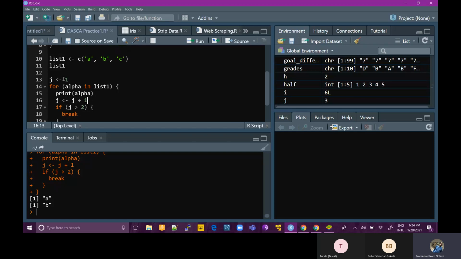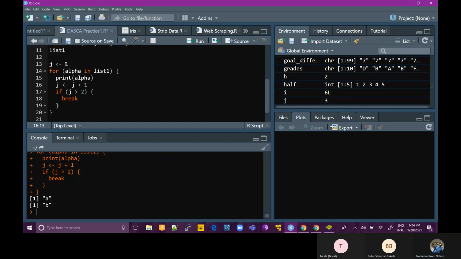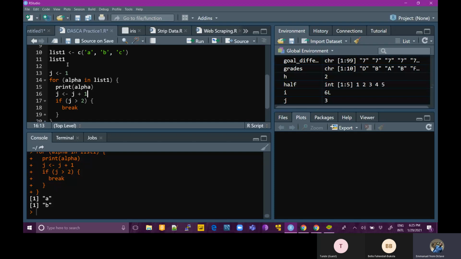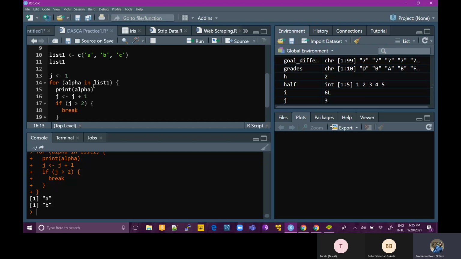It checks alpha is A, prints A, then it goes back to alpha in B, the next one, and prints. So since J is 1, it goes for alpha in this, it checks A, then it prints A, then J is going to increase by 1. Now J is going to be 2 at this stage, and it comes here. Is 2 greater than 2? No, 2 is not greater than 2, so it does not perform this operation.